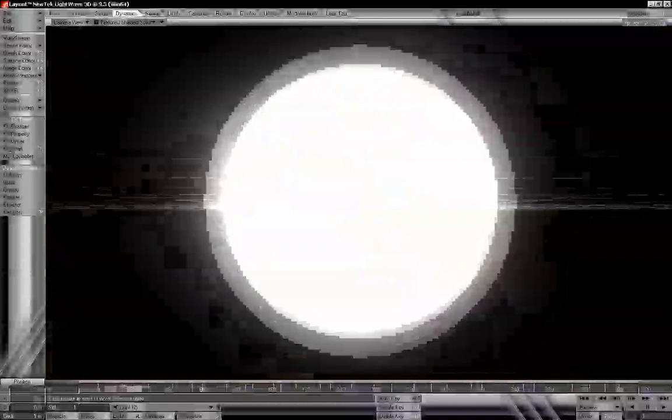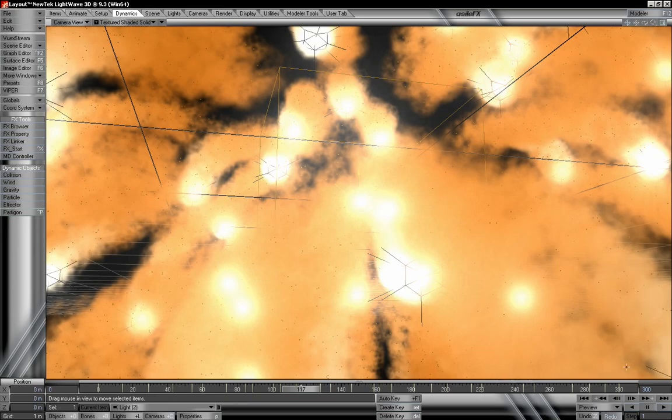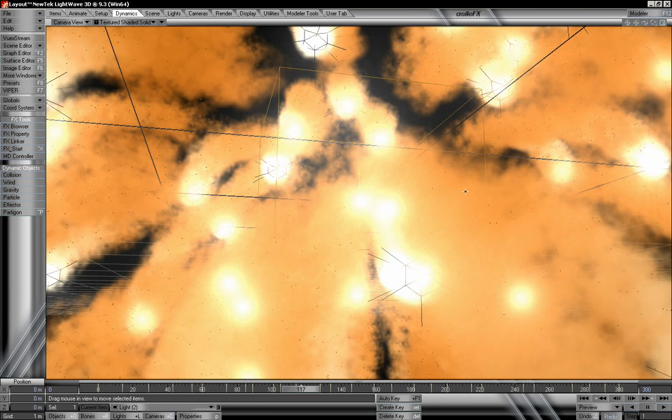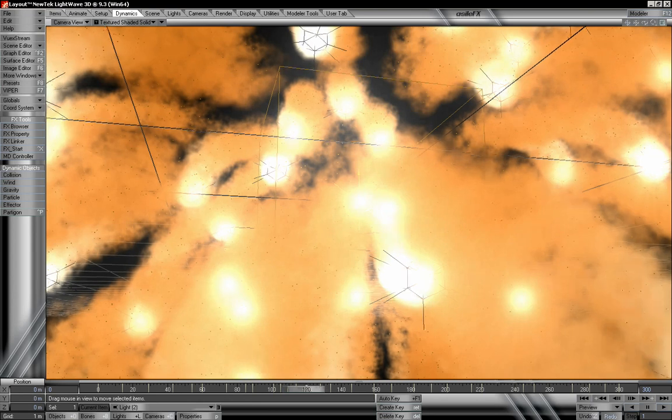And then you can always make a preview. You can go to the lower right, make preview, and then that'll render out all of our frames, save it as a compressed animation file, and we can play that back in real time.